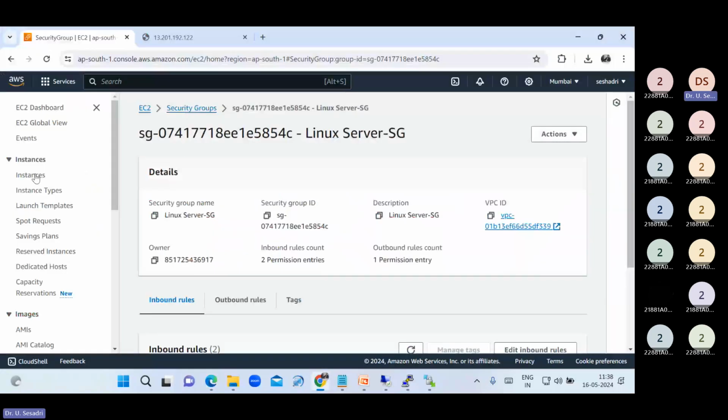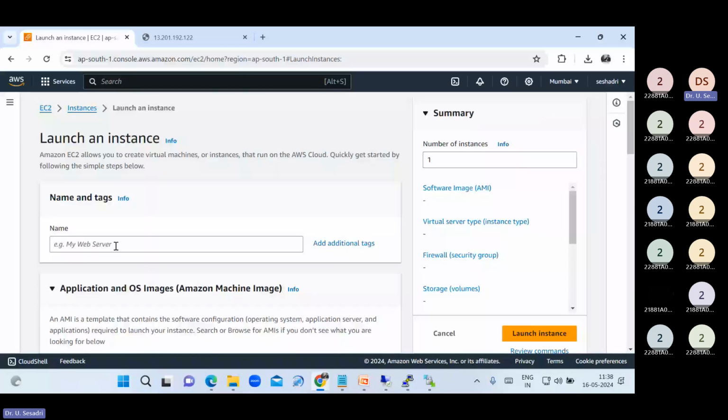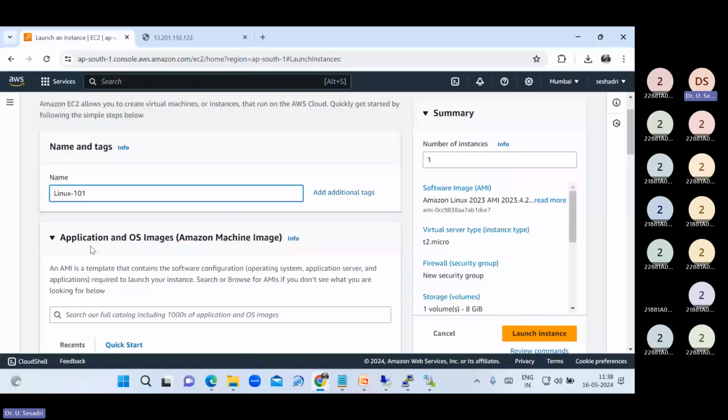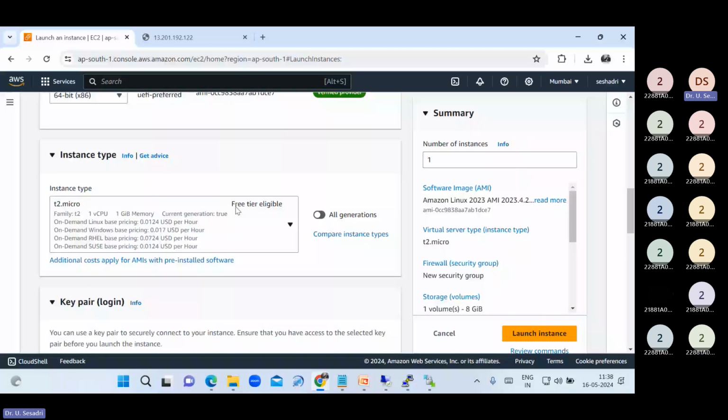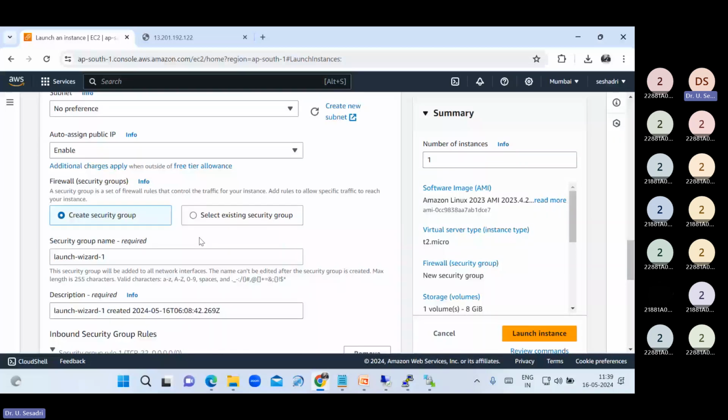See that. Click on launch instance. Quickly, I'm launching the instance. I'm giving the instance name Linux 101. For the operating system, I have chosen Amazon Linux, the free tier eligible one. Instance type is t2.micro. For the key pair, I'm using the existing key pair, Linux server key. Scroll down. Network settings, click on edit. Default VPC. Subnet preference I am not giving. Auto-assign public IP is enabled. The security group also I am creating, with the name Linux 101 SG.